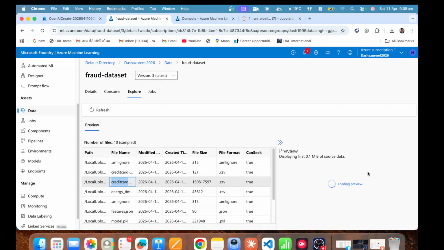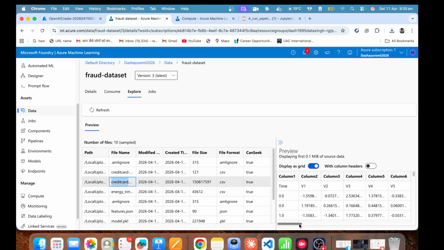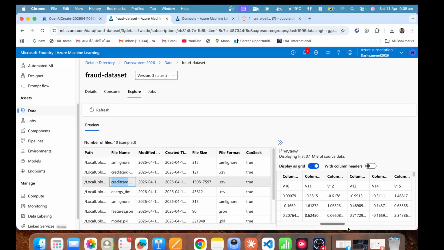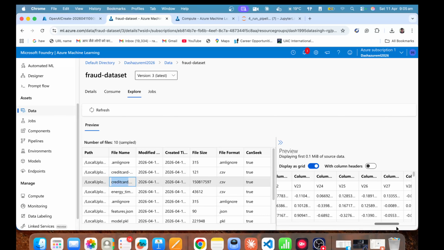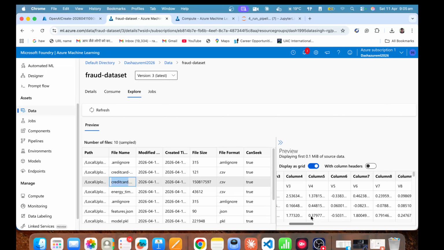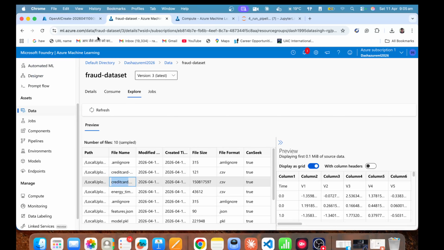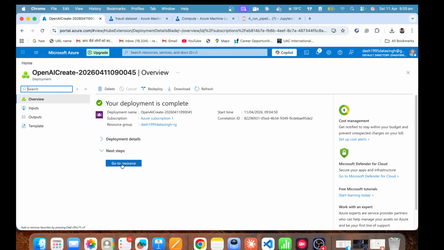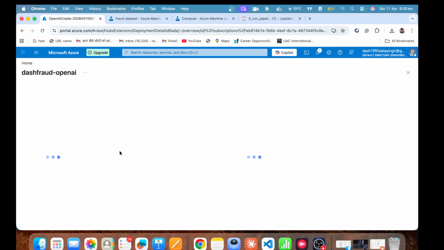It will just read the first 10 rows, and you can see these are the transactions. So these are the columns. Actually, they are after they have done PCA on the columns, and then they have provided this data set. And the amount and the class. So this is in there. I think this has been deployed now.